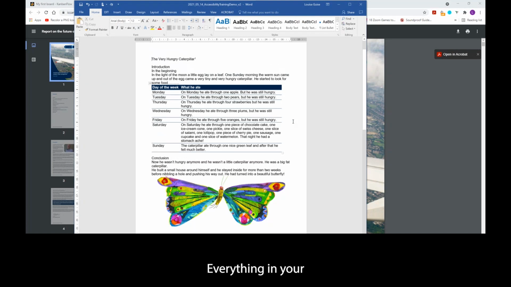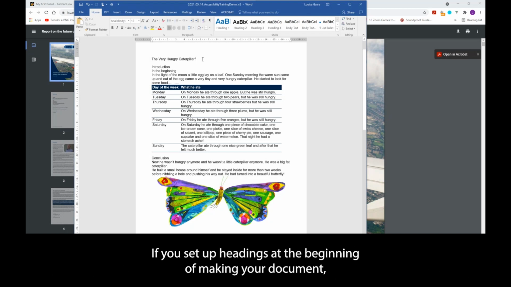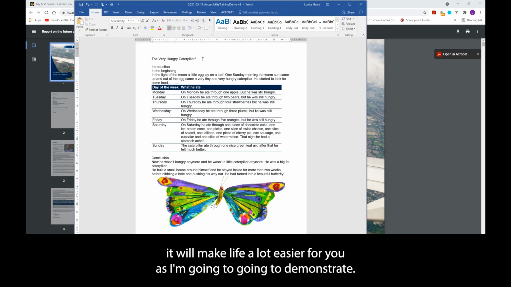So everything in your document must be in a logical reading order. That includes thinking about headings. If you set up headings at the beginning of making your document, it will make life a lot easier for you, as I'm going to go on and demonstrate.